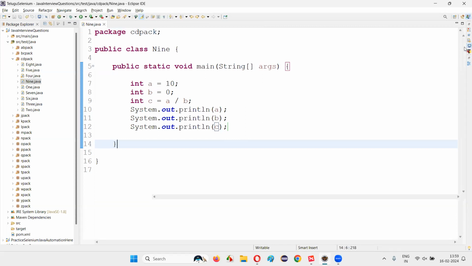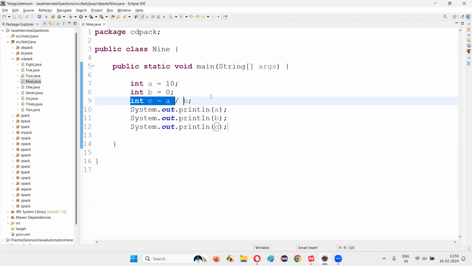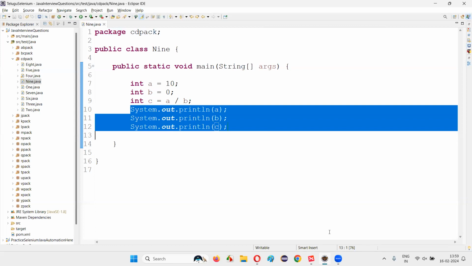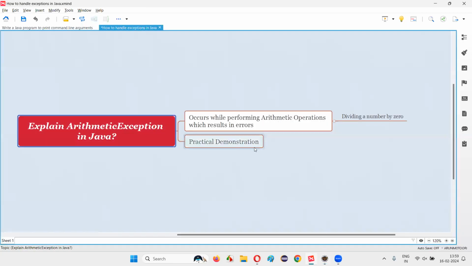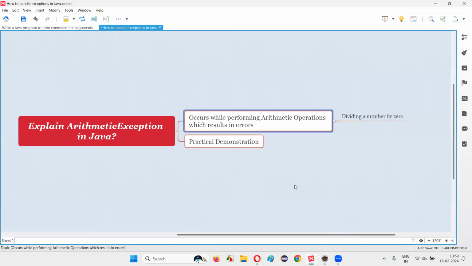And what happens in Java when you get an exception? The remaining lines after the exception will not be executed, because of the exception. So arithmetic exception occurs while performing arithmetic operations like dividing a number by 0, which are not supported by Java. So this is a perfect example for arithmetic exception in Java. With the practical demonstration, I answered and explained what exactly an arithmetic exception is in Java, and with an example, I covered that.